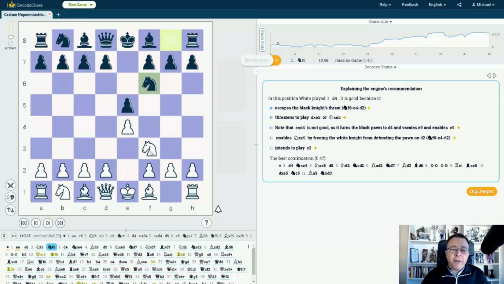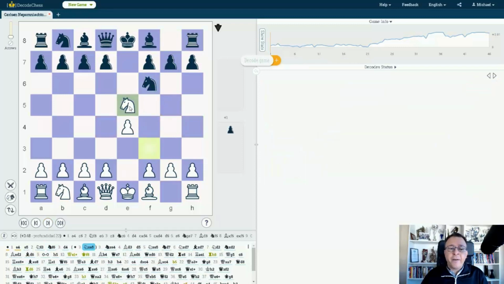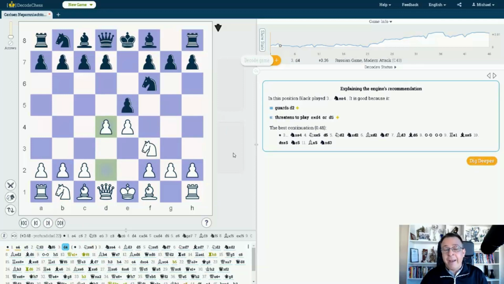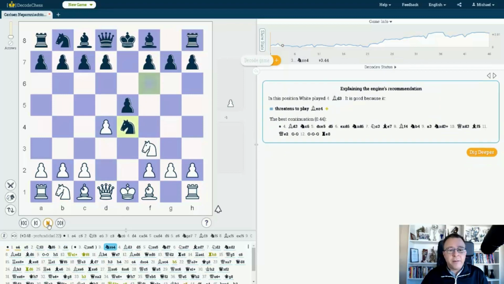On that occasion, Magnus played knight takes e5. This time, he deviates and goes for d4, which is the second main line. I actually play this move myself. It's my favorite move. Hitting the pawn on e5. And Jan captures on e4.